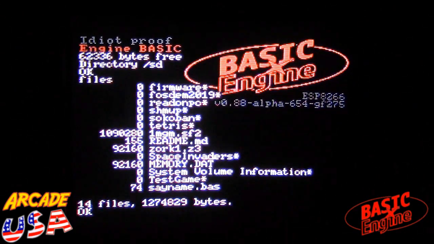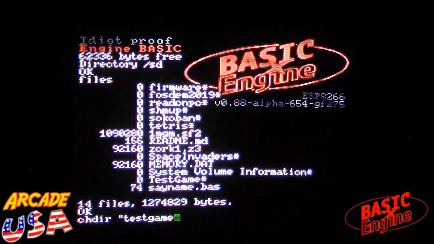So let's run a few programs and see what this thing can do. We'll start out with a quick one that I wrote. Most of these that I'll show you came with the BASIC Engine already on the memory card as little demo things and what have you. But this one I just wrote real quick just to kind of get my feet wet on programming it and to kind of show a couple things that it can do. So let's just go to that directory. It's called test game.